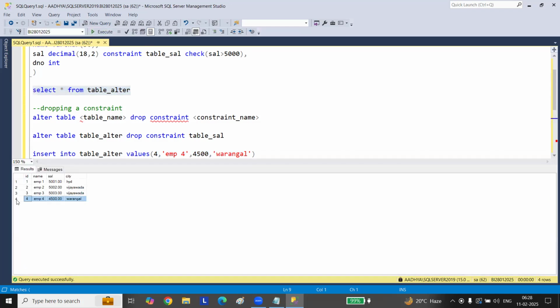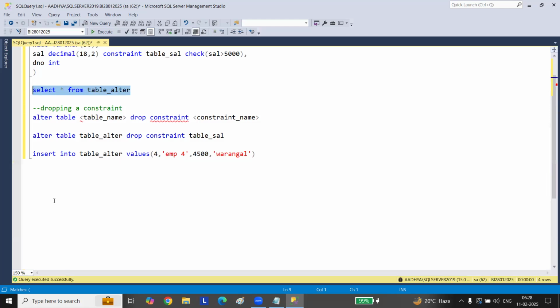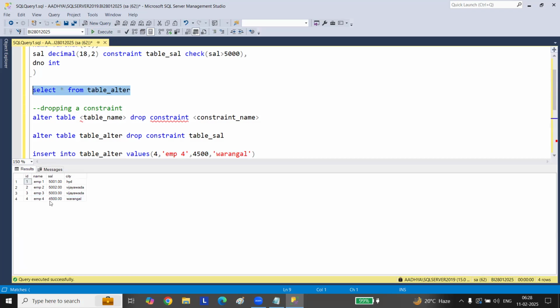You can see I've given 4,500 here. Did it work? Absolutely. What did I do? I've just removed the constraint. But I want to add it back. If you execute here, this table contains 4,500. I've dropped the constraint and you know how to drop it, but now I want to create a new constraint, because the table doesn't have the constraint. I want to add a constraint.